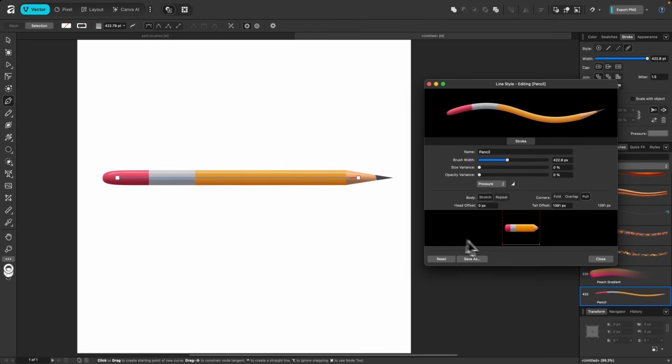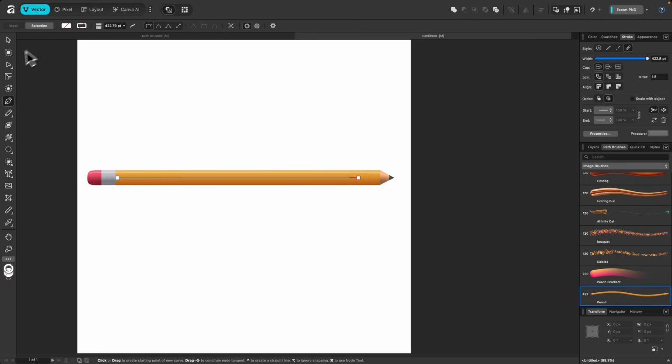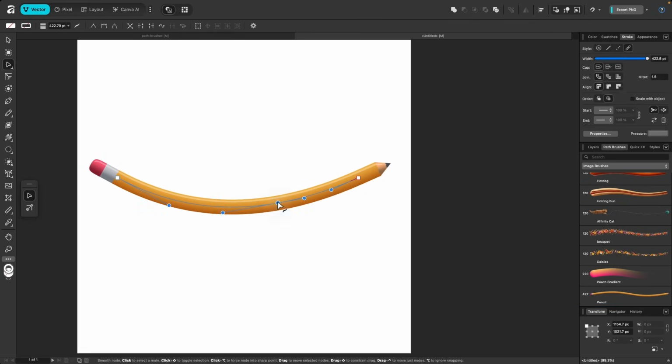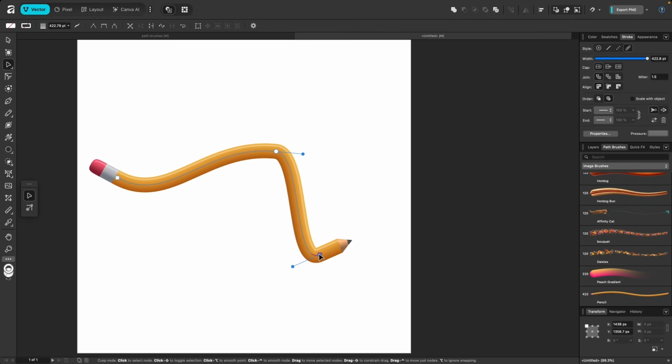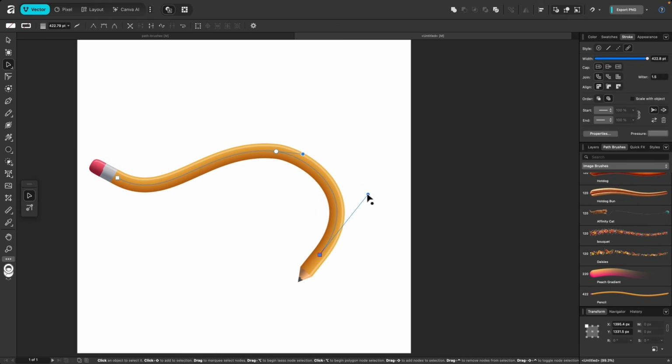But what we can do is we could take these red lines and bring them all the way in like this towards the middle, so that the ends of the pencil remain the same size regardless of how long the path is. So let me close out of that, and you can see what I mean here. I can take this now, and I can add new nodes in here and adjust this however I want. And I've basically taken that single object, or that pencil, and bent it along this path.